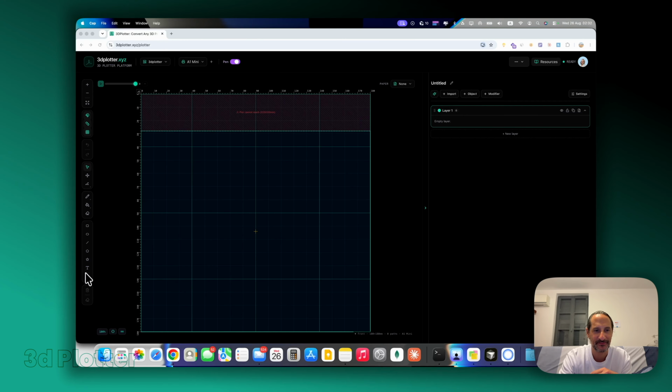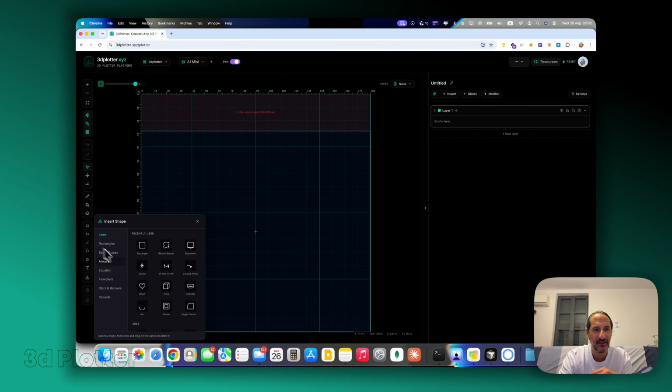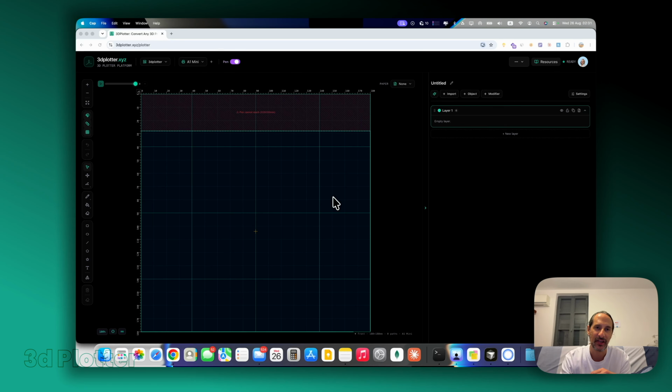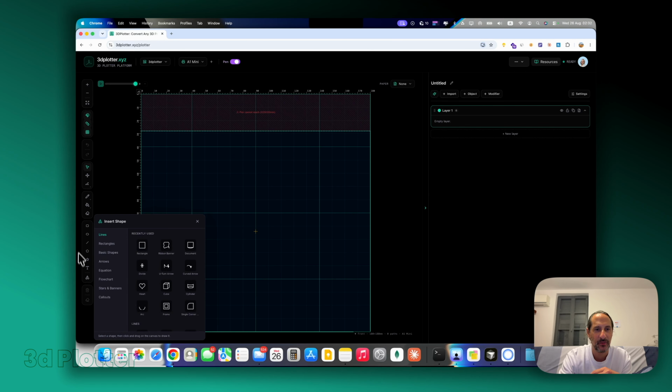This video is going to be the beginning of a series in which I'm going to showcase the functionality of 3D Plotter version 3. Today we're going to start with shapes. As you see, we have lines, rectangles, basic shapes, arrows, equation, flowchart, stars and banners, and callouts.